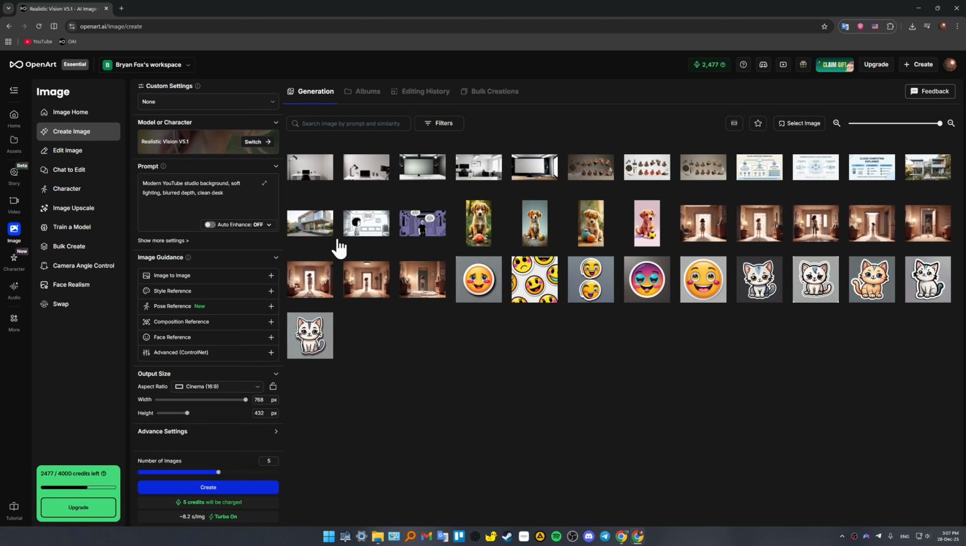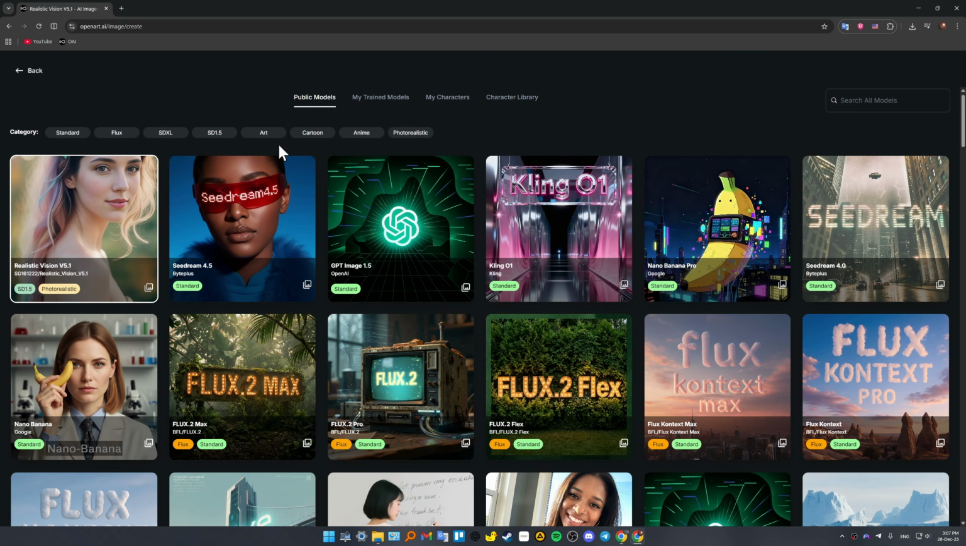Now, guys, how do we choose the Nano Pro? You just go to the model or character and choose switch. And in here, as you can see, we have the Nano Pro by Google standard.